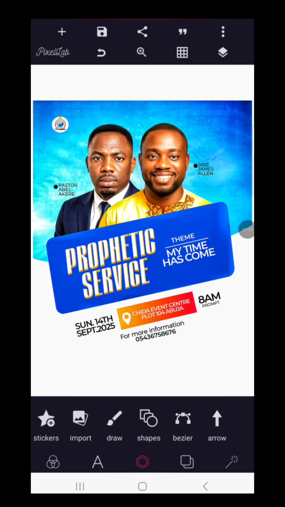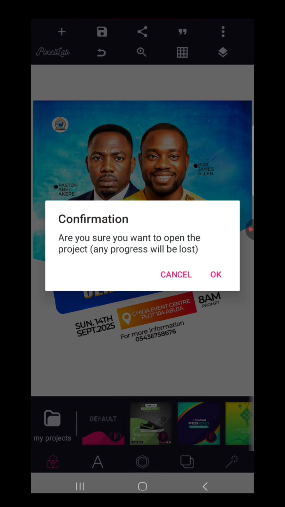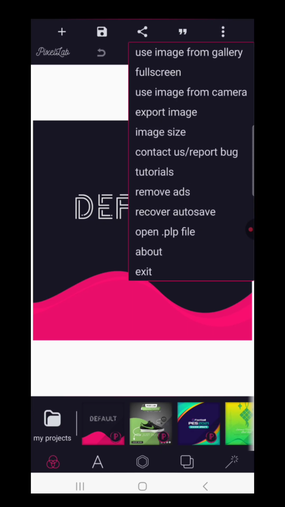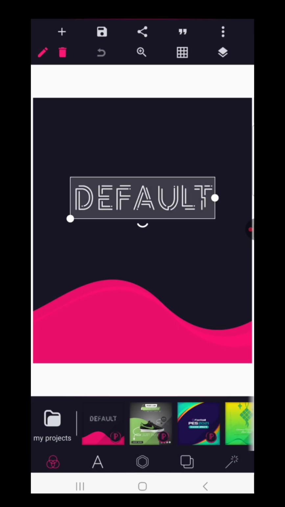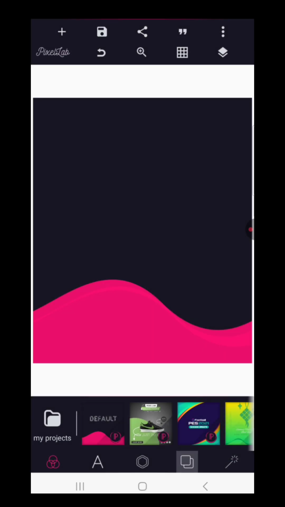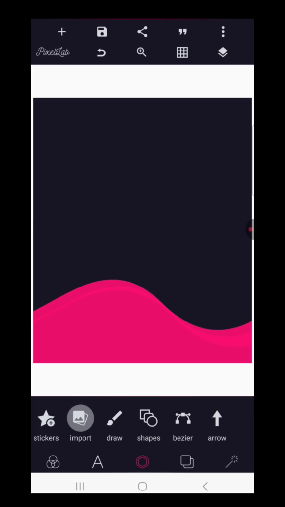That's it. Let's kickstart our tutorial. Right, so I would love to delete everything. Just go to image size and change the width to 1060. Okay, so we are using 1060. Now delete this one and neatly go to import.